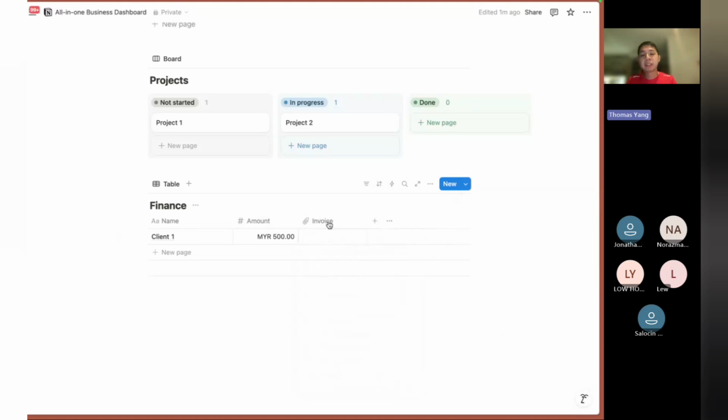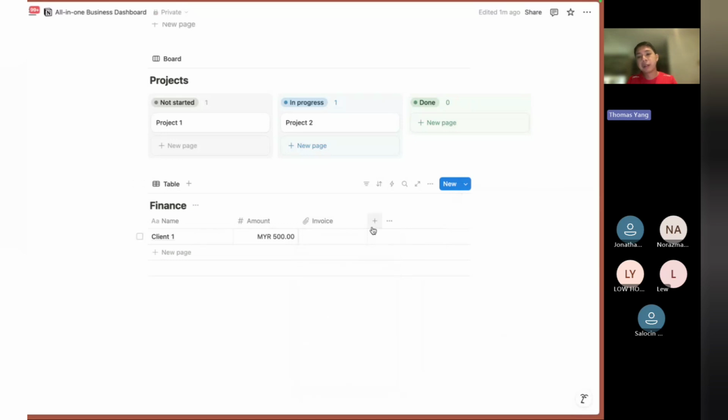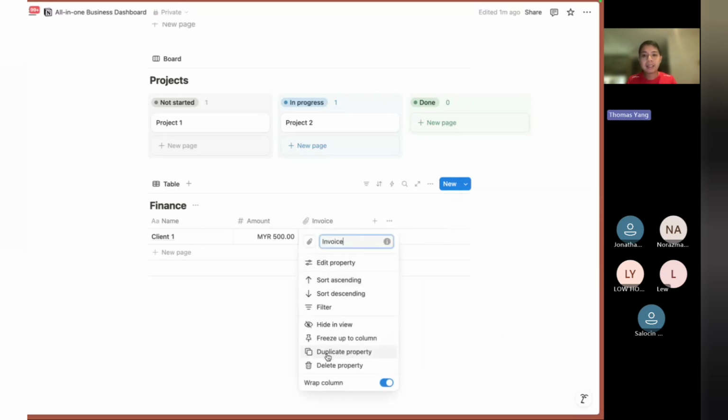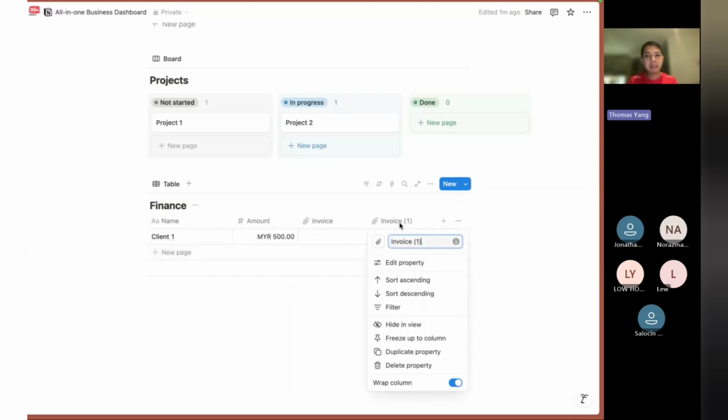Next, I'm going to show you another way as well. Now that we have this invoice property, I'm a bit lazy to create a new one. So what I can do is just select the invoice and choose duplicate property. Now you have a new property here, so we can just rename this as receipt.